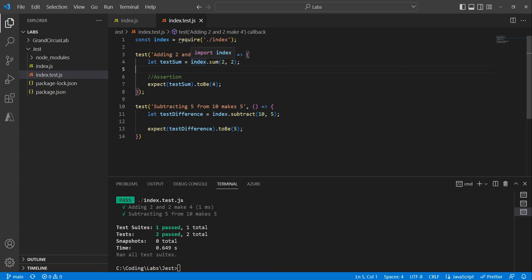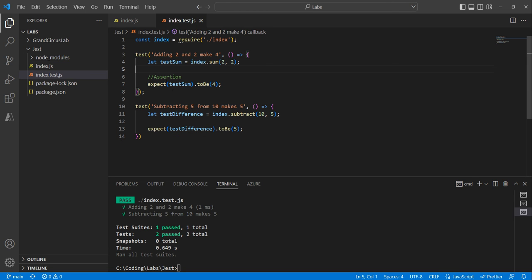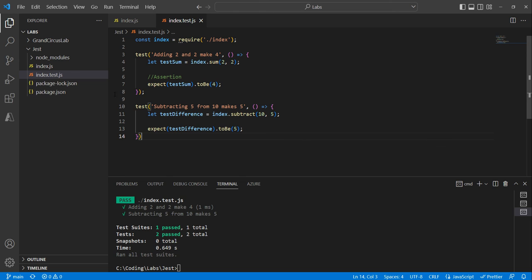So index.sum, index.subtract. With Node, I'm able to very cleanly do this and test my file in different files. So I can have one file that is for testing, and this file which will contain my functionality. And this will be the same thing. You'll have a file and then a test file, right? The file will be a module which you'll export. You'll bring it into your test and then do your testing with it. All right, this is the basic flow.